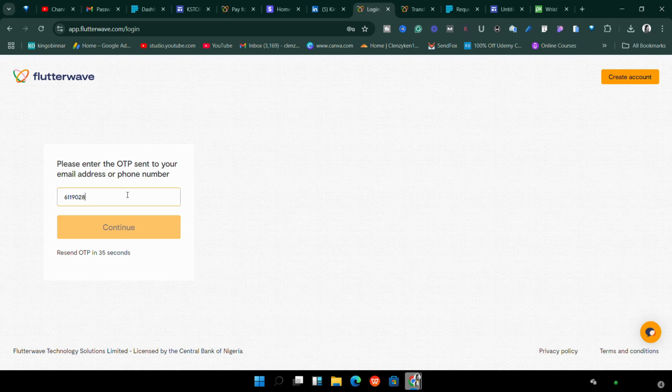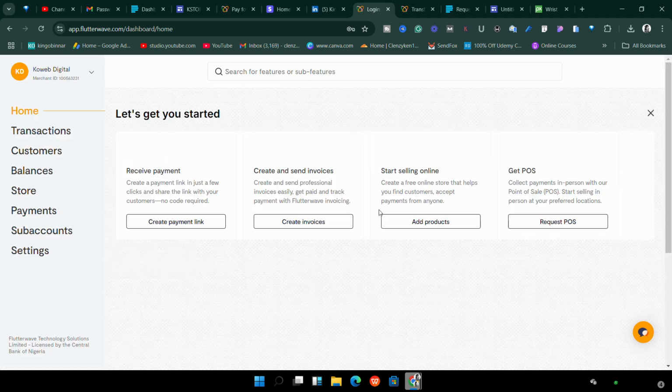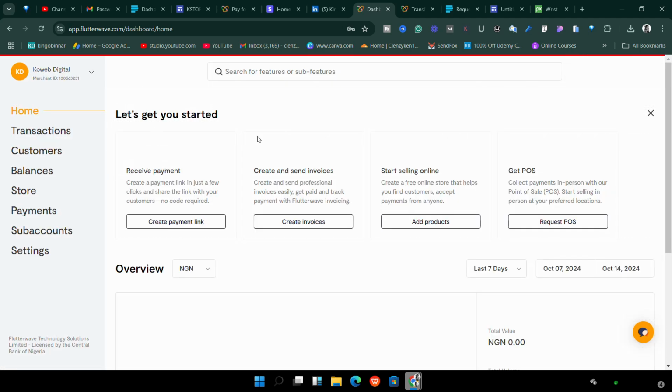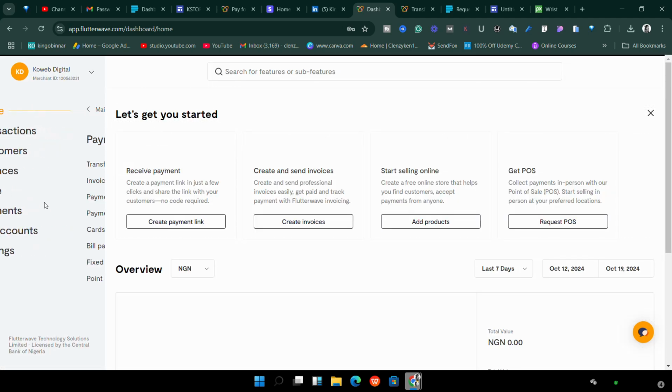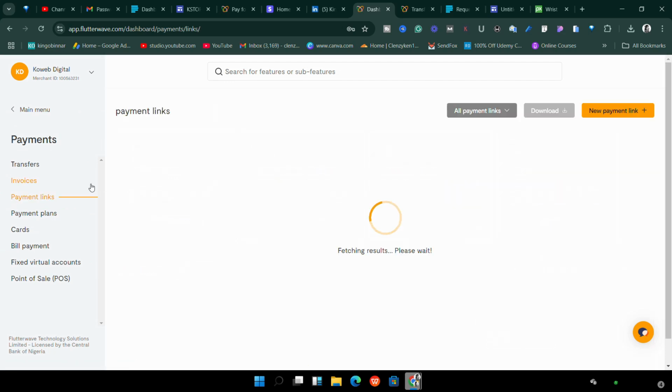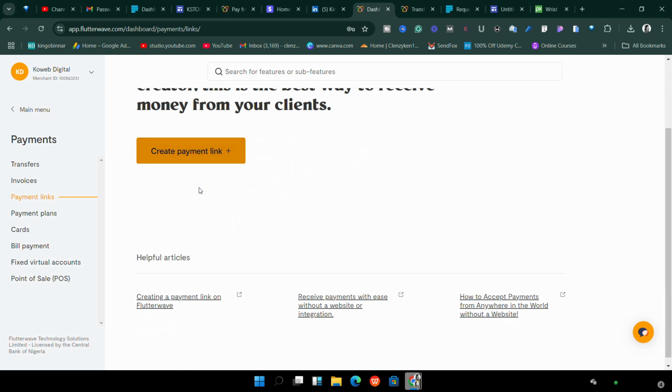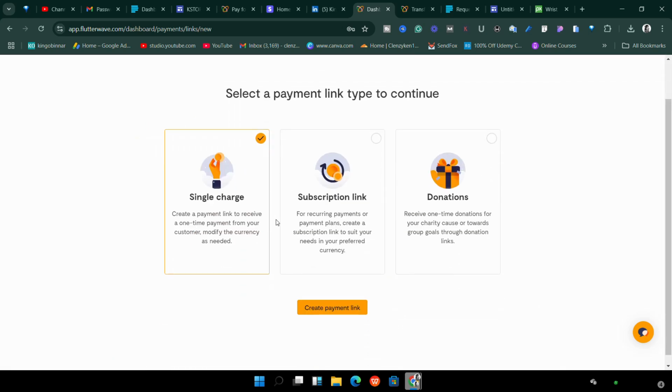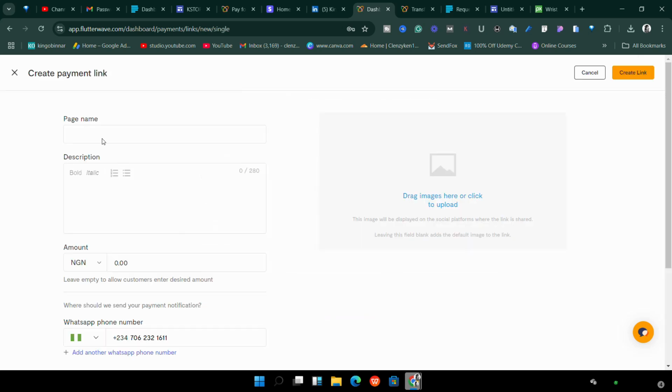So yes, after you sign up for Flutterwave, make sure you go through the process of verifying and setting up all these things. Once you have an account, you go to Payment, and once you're in Payment, click on Payment Links. Click on Create Payment Link, and we choose which type of payment link it is. It's a single charge payment. If it's a subscription payment, you select this. With a donation payment, you select this one. But for this one, single charge, you click on Create Payment Link.